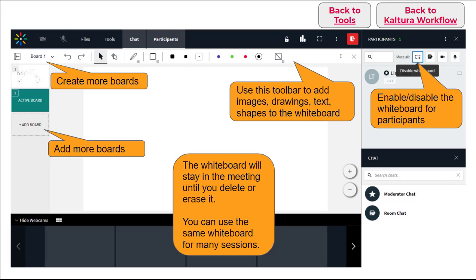You can enable and disable the whiteboard for participants, so participants can draw and write on the whiteboard as well. The whiteboard will stay in your meeting until you delete it or erase it. This means you can use the same whiteboard for many sessions.